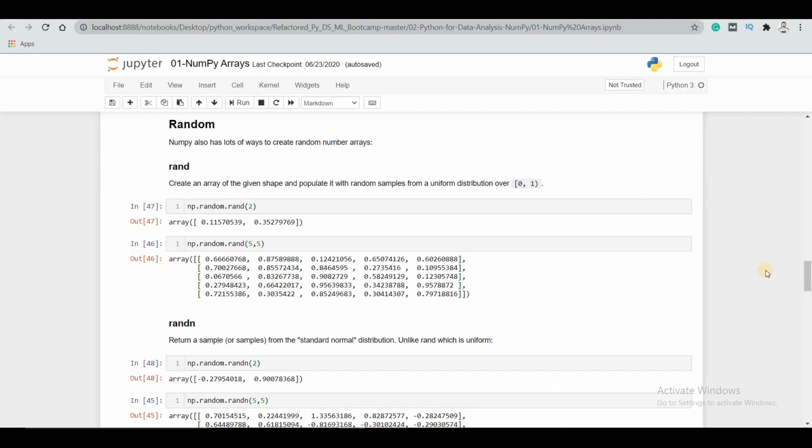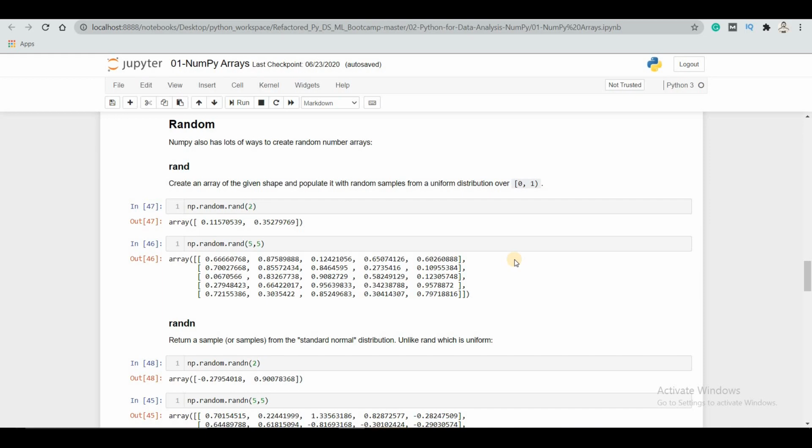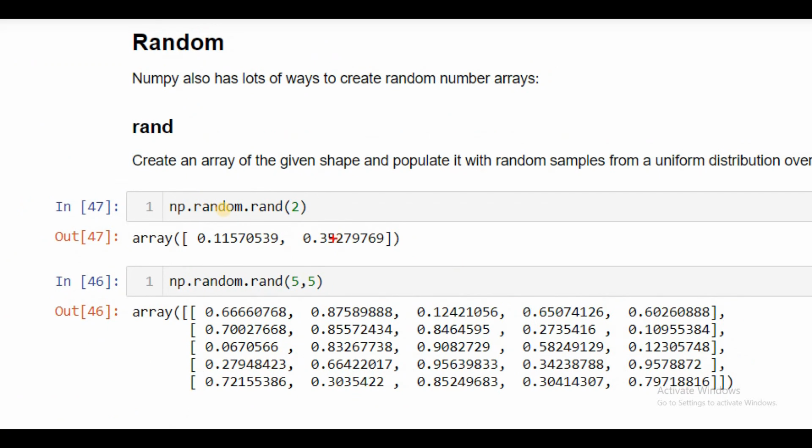Let's now talk about how to create random values, how to generate random numbers. There is a module named random in our numpy library. This random module has many features like rand, randn, randint, and lots more. We are going to discuss them one by one. So just look at this first one: create an array of the given shape and populate it with random samples from a uniform distribution. So now I am writing np.random, so you need to use this random module.